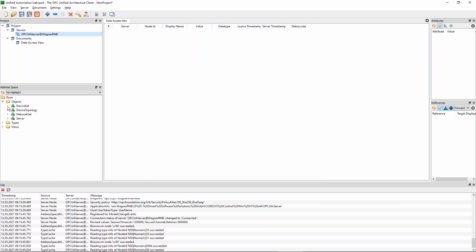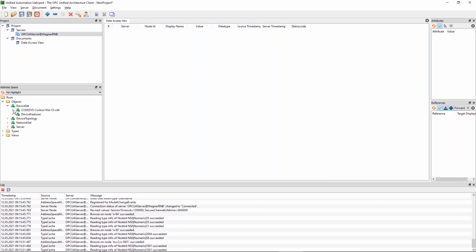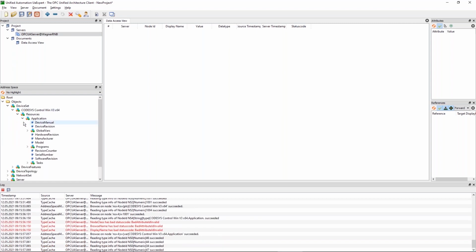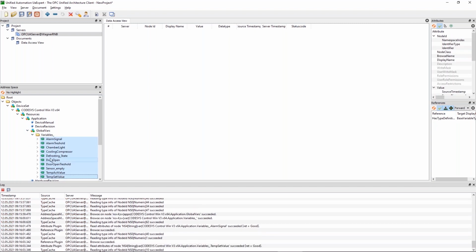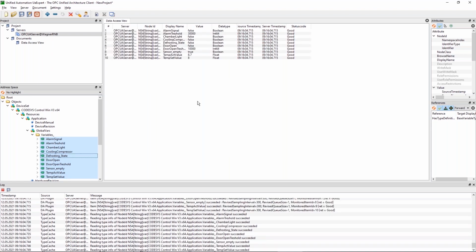So here I can go to the device set, can find the CODESYS Control Win, which is the soft PLC I'm working with, the application, the global variables, and here I have this global variable list, which I have published. So I can now use all these variables in here, and you see that exactly what I told you is working.